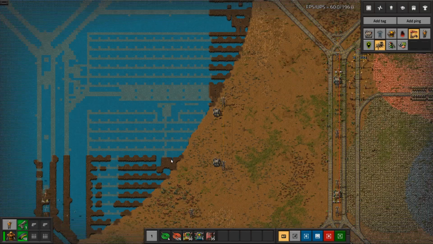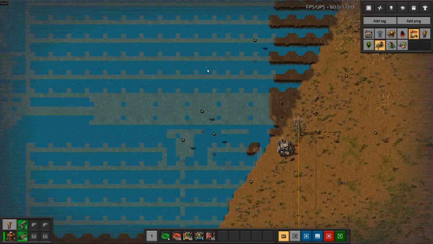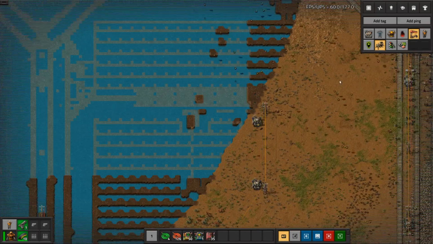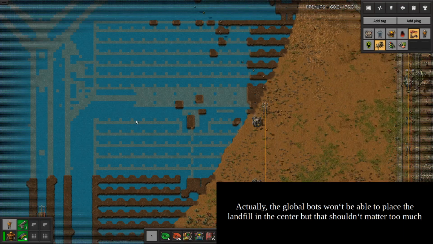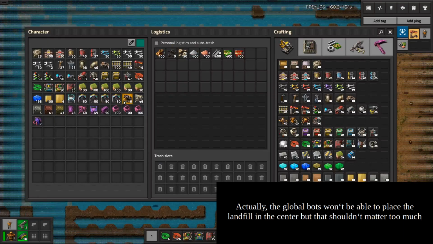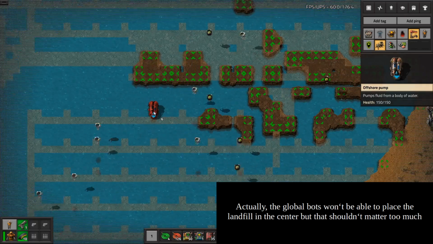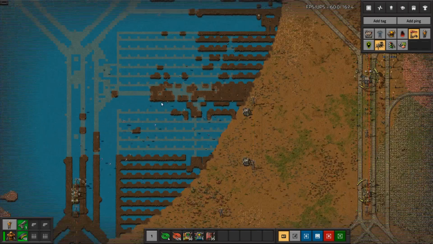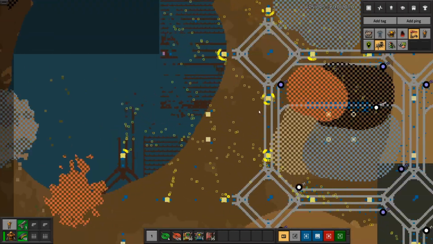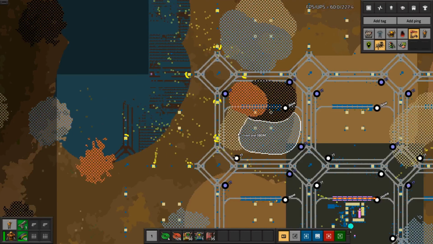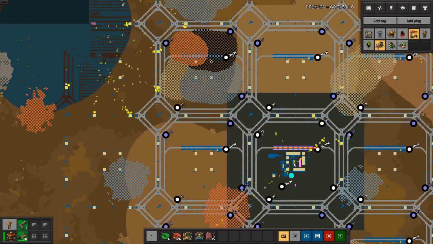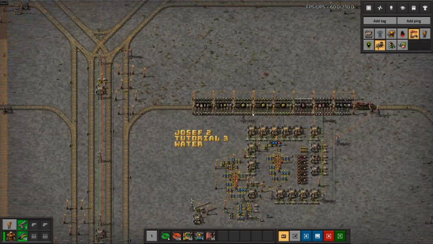The reason I'm including this in the new blueprint is it's a bit annoying, because that means that the global bots have to bring a lot of landfill there, which I would like to avoid, but I can't, or that would mean that I'd have to wait for all of this to be placed before I could place the pumps, because I can't obviously place pumps on blueprint landfill. So yeah, it just proved easier to let the global bots do this, especially because I'm really limited in the amount of landfill that I can put into this train.